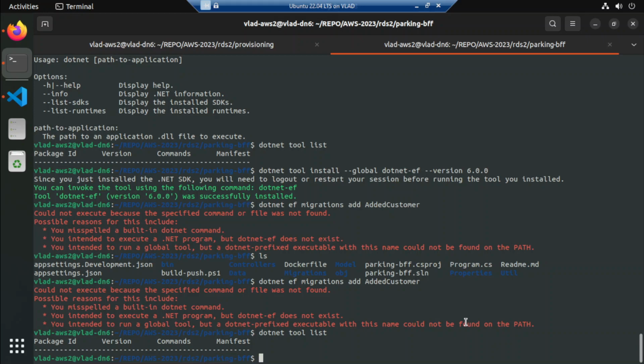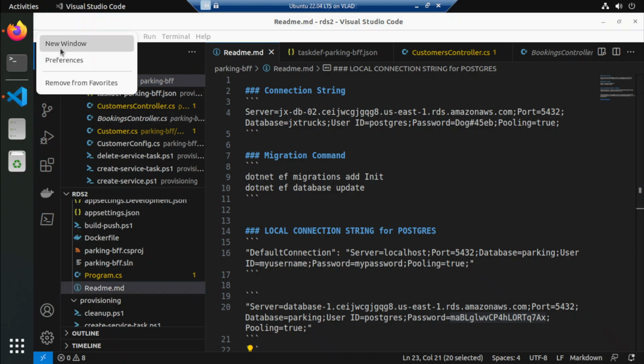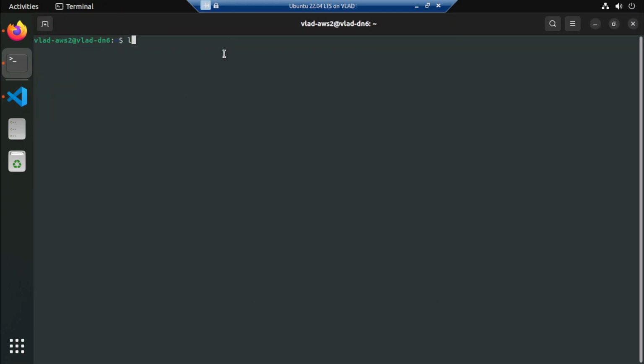Okay. Since you just installed the .NET SDK, you'll need to log out or restart your session before running the tool you installed. You can invoke the tool using the following command, .NET EF. Right, so .NET EF. Since you just installed it, you will need to log out or restart your session. Okay, so let's close our terminal. Then let's go back to repos, cd repos.